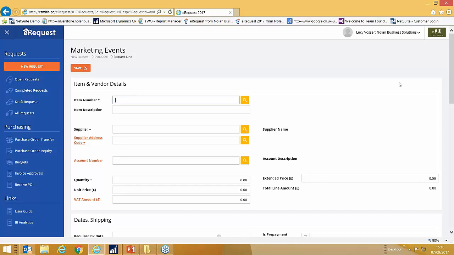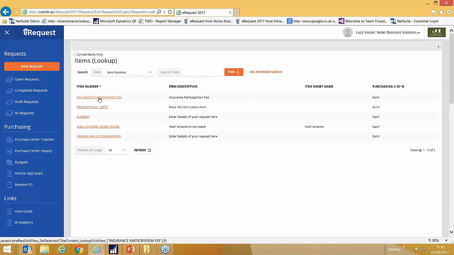So item numbers, I can press the lookup button here and I can see here are 5 items that Lucy would normally order related to an event. So there's venues, accommodations, some promotional gifts maybe, some scenery or banners that we need, as well as some of our events we need to order inline stands and insurance around the participants. Today we're just going to order a venue and accommodation.